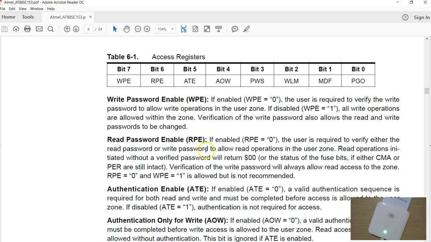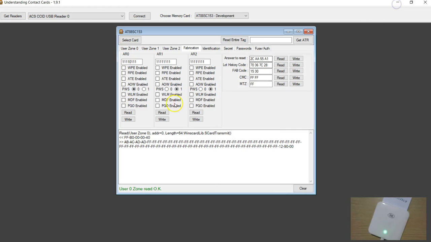The reason we are able to write is because bit 7 of all these access rights registers is set to 1. So bit 7 controls whether the password verification is required before the write. None of these WPE bits is set for all the 3 zones, so that's the reason why we are able to write without any verification.